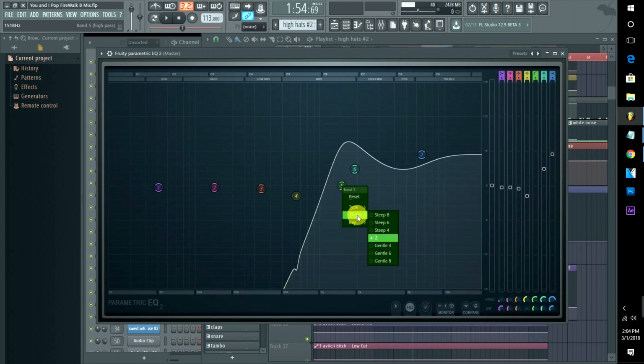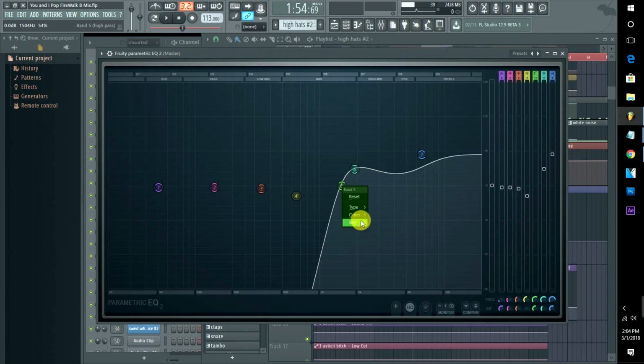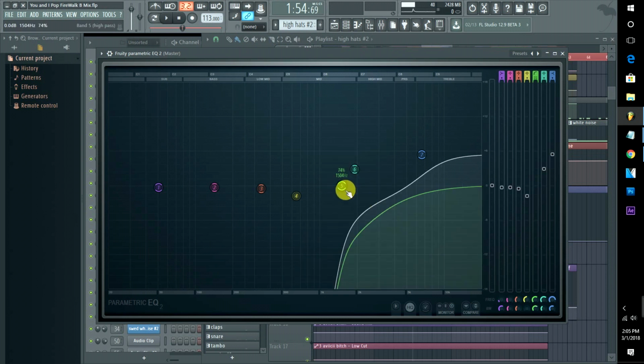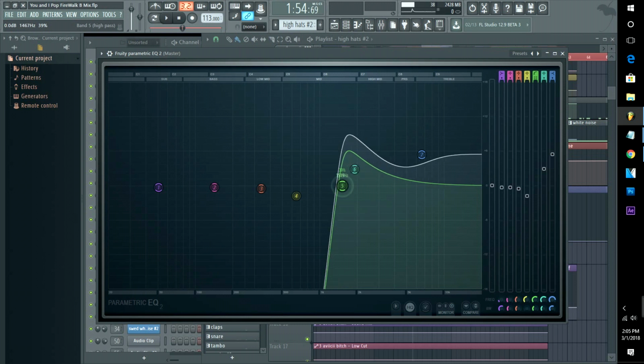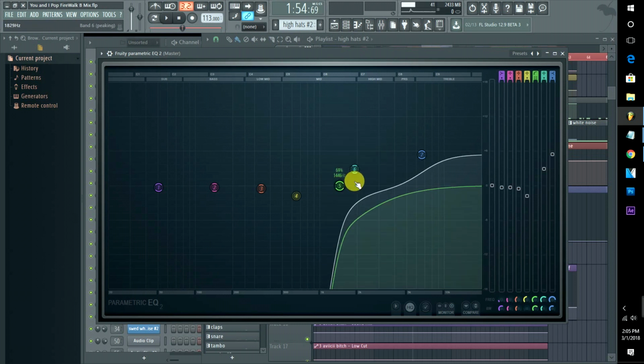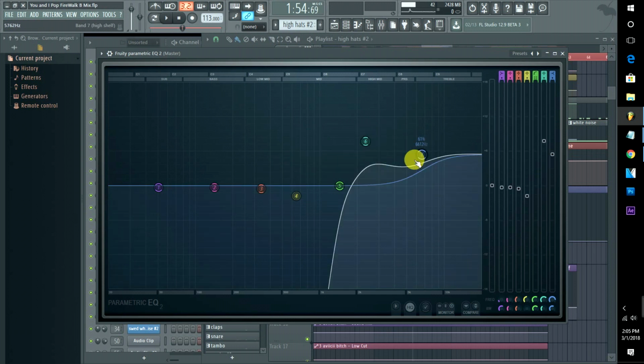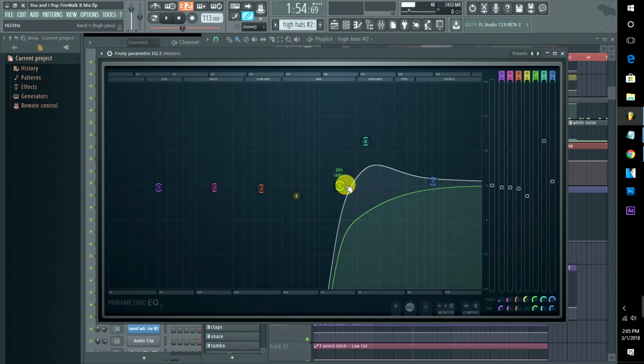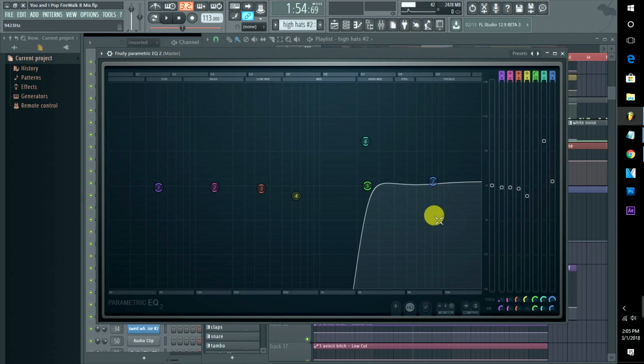Now you can make it a gentler slope by changing the order. I think 2 is the gentlest. And then if you want it to be really steep, you can make it a steep 8, and that's going to be super steep. Of course, wheeling the mouse up and down affects that as well. And you can use these to affect it further. So right now I've got a high shelf and a peaking band in this. This looks like an EQ I would use for a hi-hat, to be honest.